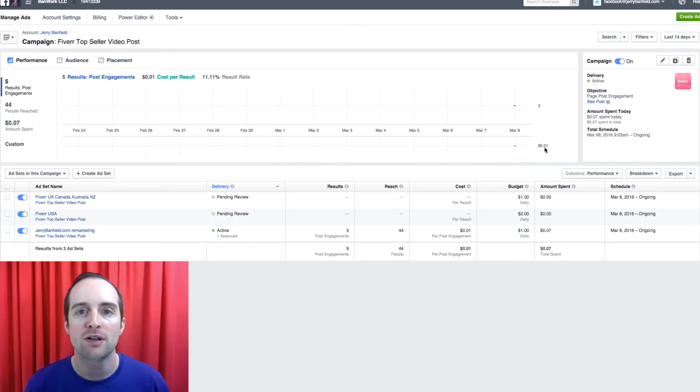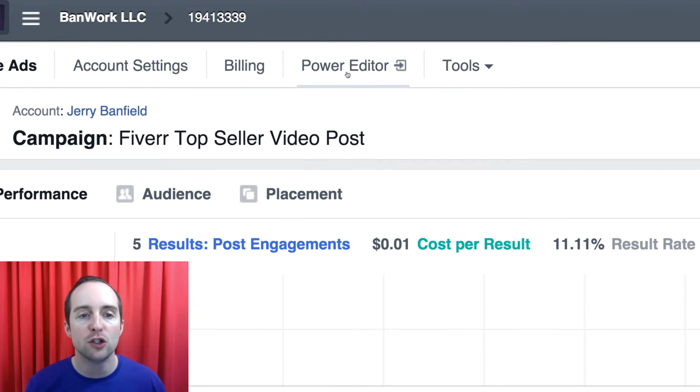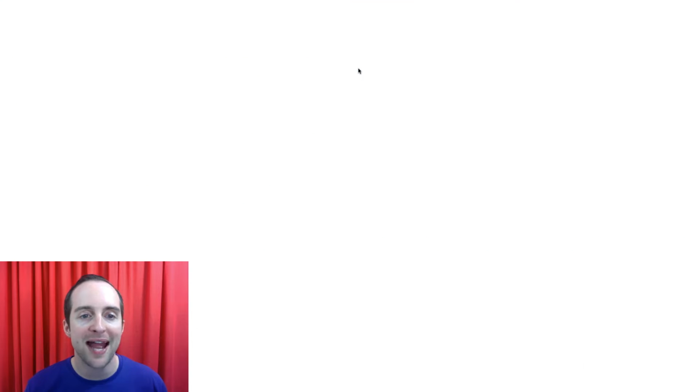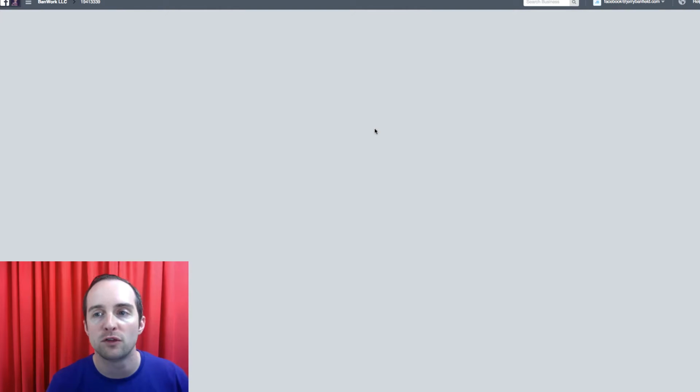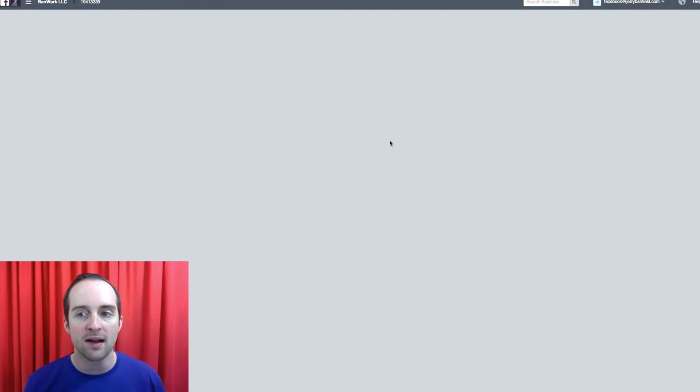Here's how I turn these few ad sets into a lot more ad sets using the Power Editor. You have to be on Google Chrome, first of all, to use the Power Editor. And then once you're in the ads interface, you hit Power Editor over here, and it will start loading up.